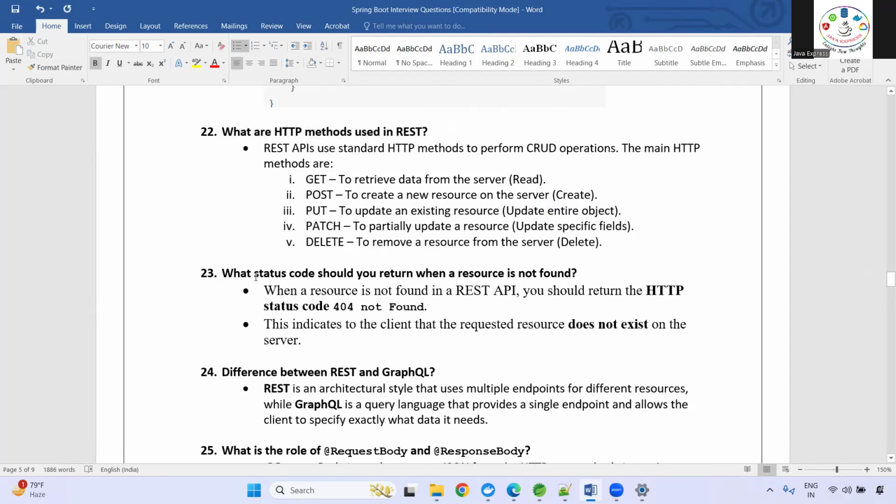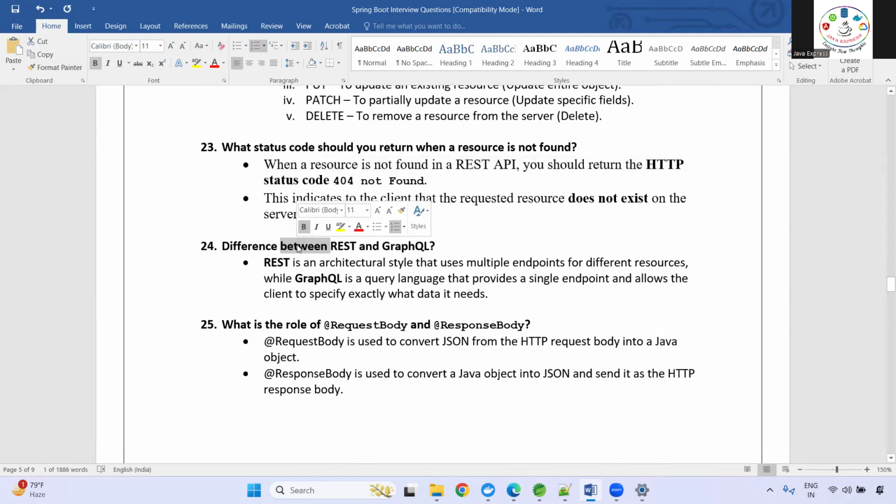Next, what status code should you return when a resource is not found? When a particular URL is not available in your controller, then we should send a 404 by default. This is our status code here: 404 Not Found. Okay, next, the difference between REST versus GraphQL.